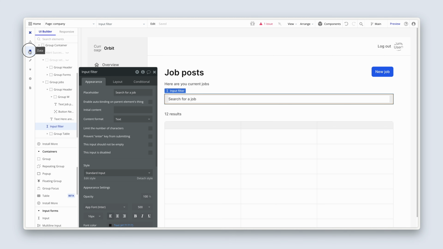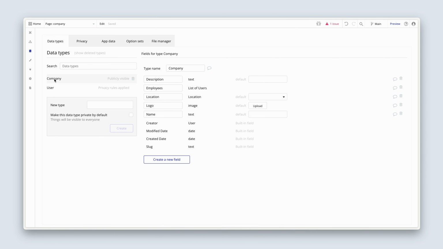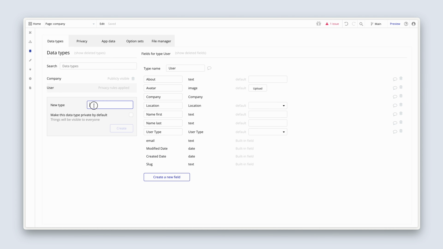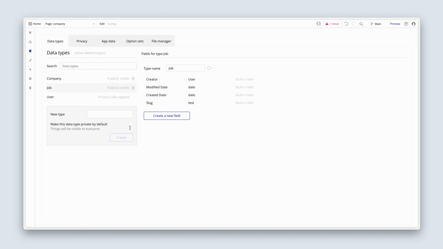Head over to the data tab, please. And currently we have company data, user data. Let's create a new one called job. J-O-B, not plural, just singular. I know I said that we'd be checking this next time, but we will soon. We first actually need some data in the database to talk about privacy rules. So we're going to leave that unchecked and we're going to create.